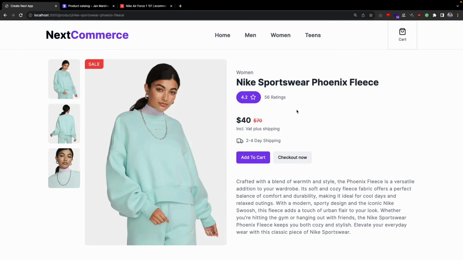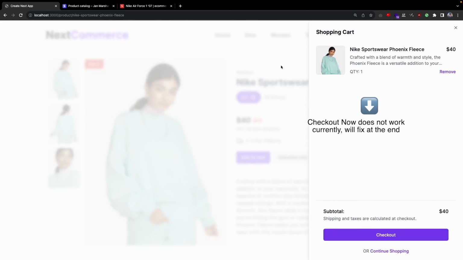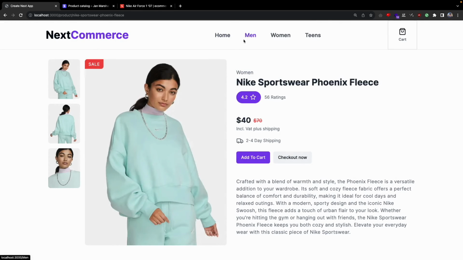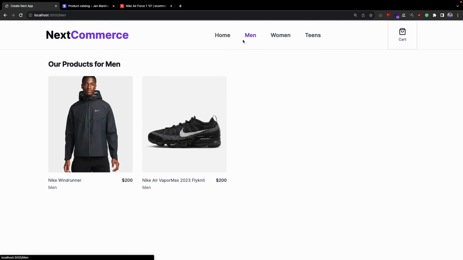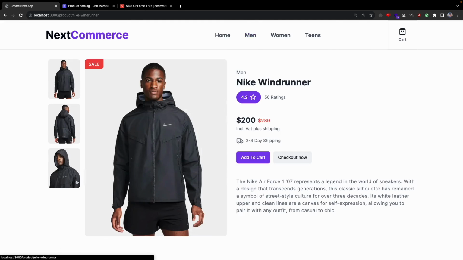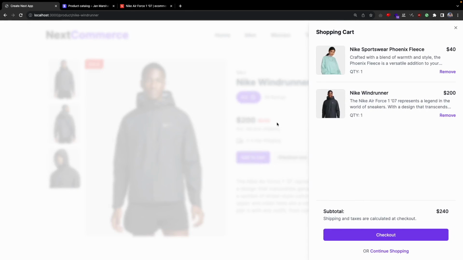Which button do we test? The checkout now button or the add to cart button? I think let's check out the add to cart button. We have one item added. Let's add a few more things. So I will click right now on men. Let's also add this Nike Windrunner. So let me click it, add to cart.